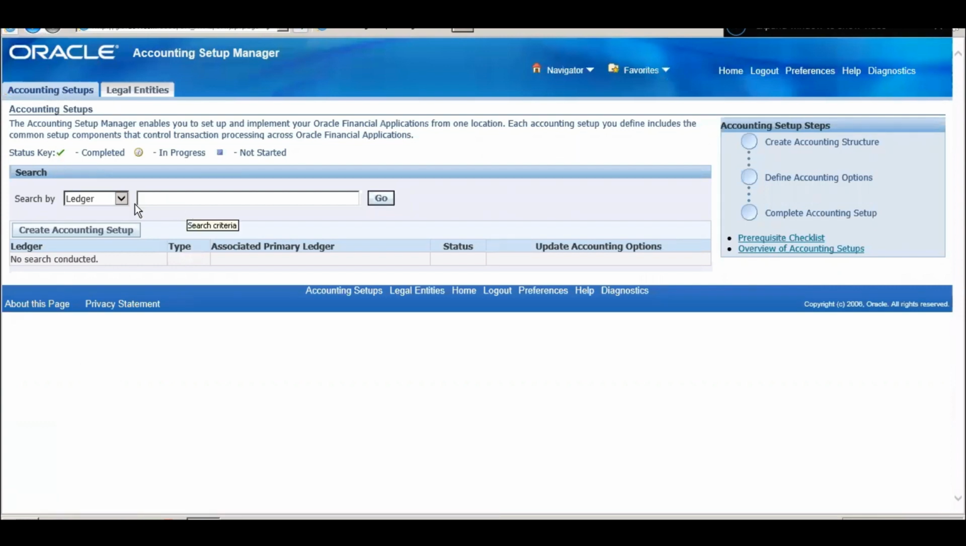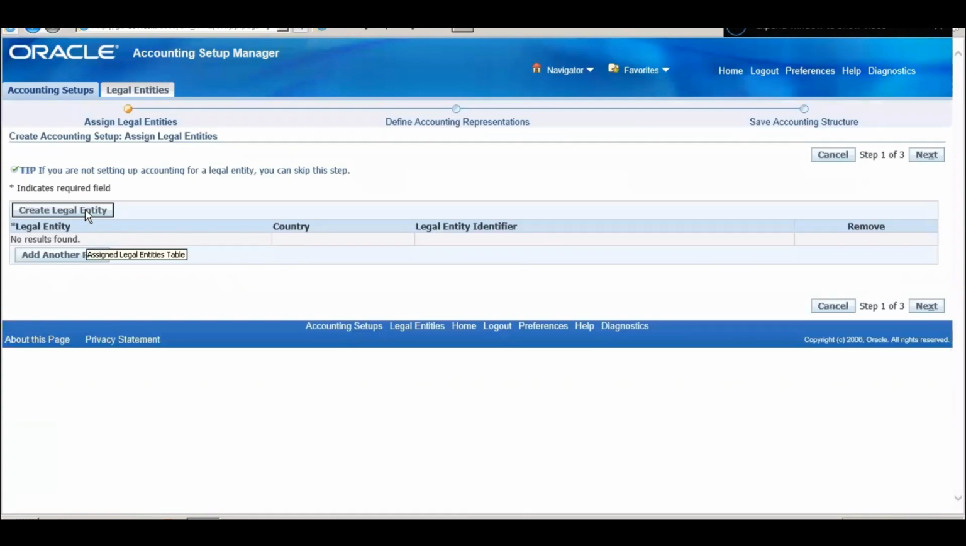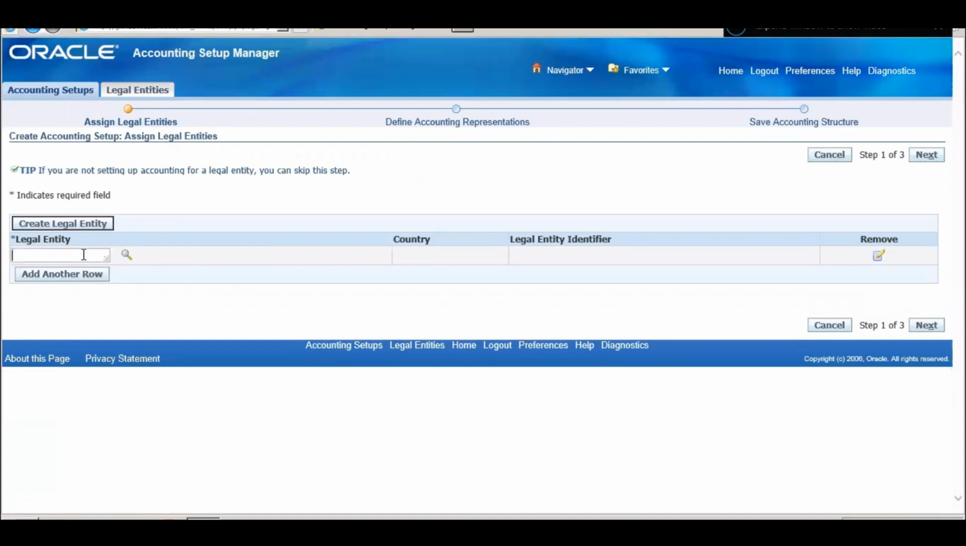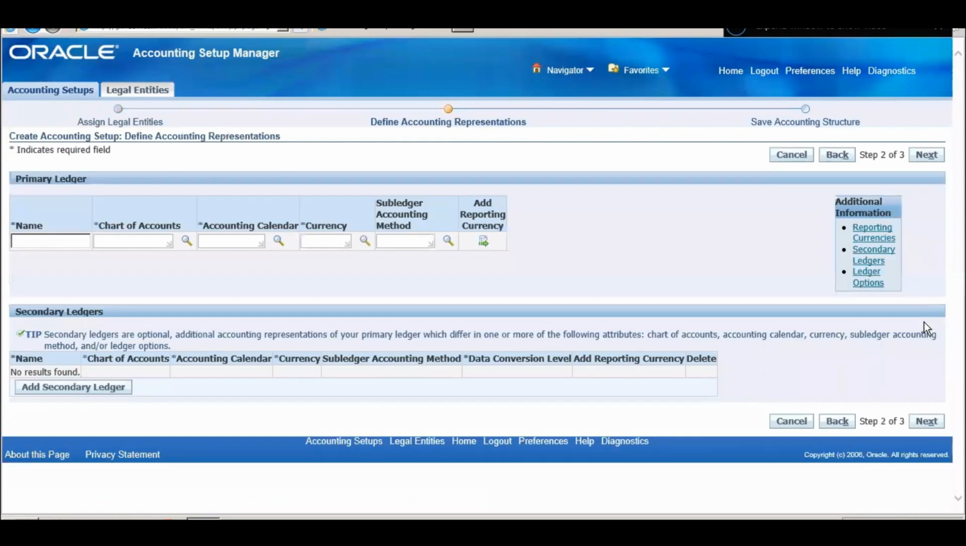Okay. So let's say I want to do the accounting setup. This is create legal entity, which we have already done. Okay. And let's say I want to search for my legal entity. This is my legal entity, SP Vision Company. Then I say next. Here I have to give the name of my ledger. Ledger means what? Chart of accounts, calendar, currency, and the accounting method. These four things make up a ledger.